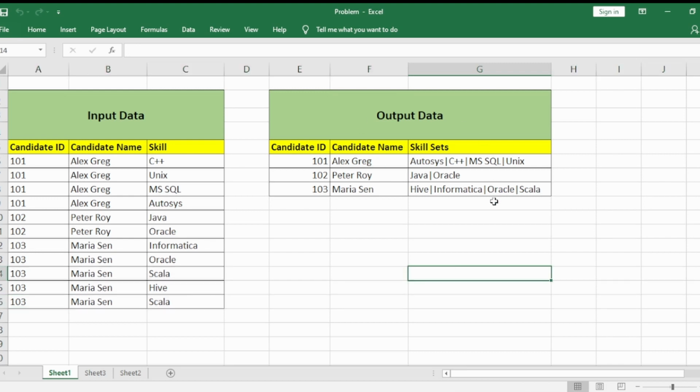This is the sample output data. Here we can see all three candidate details were grouped into 3 rows. Also their skills were grouped into a pipe delimited string and there is no duplicate data found.